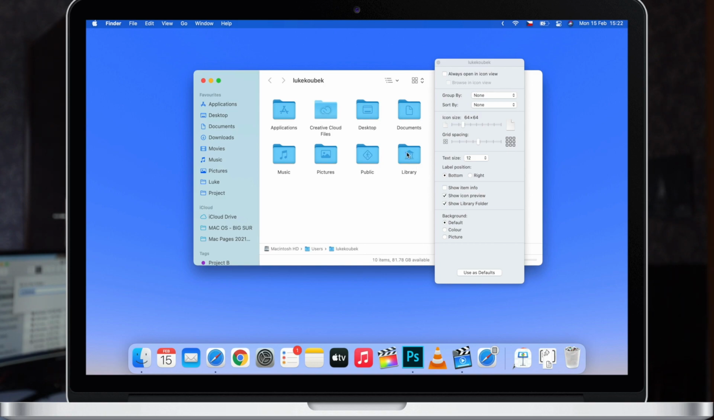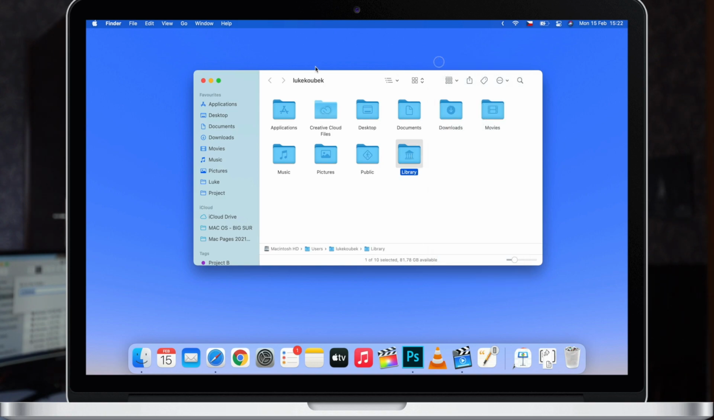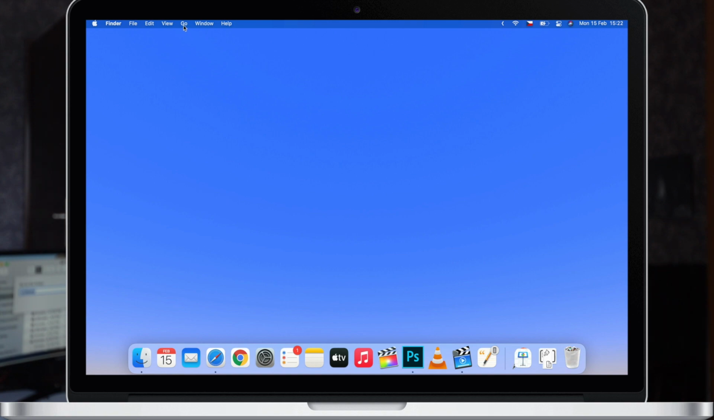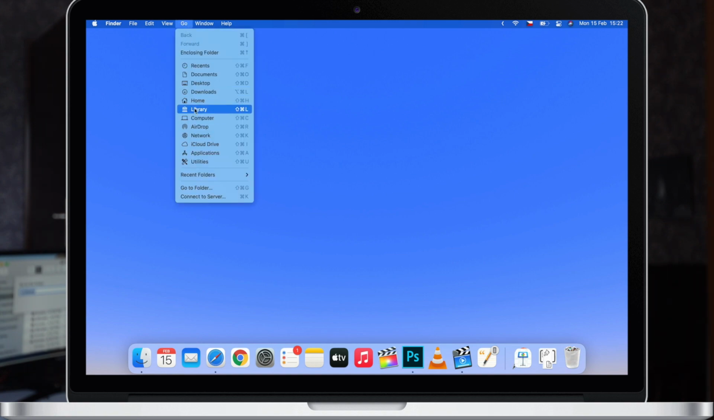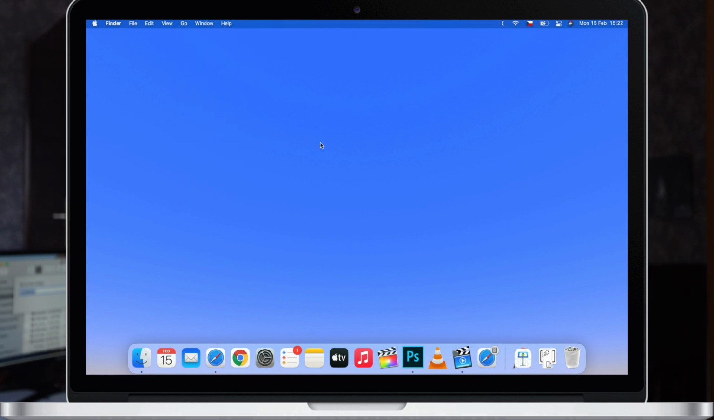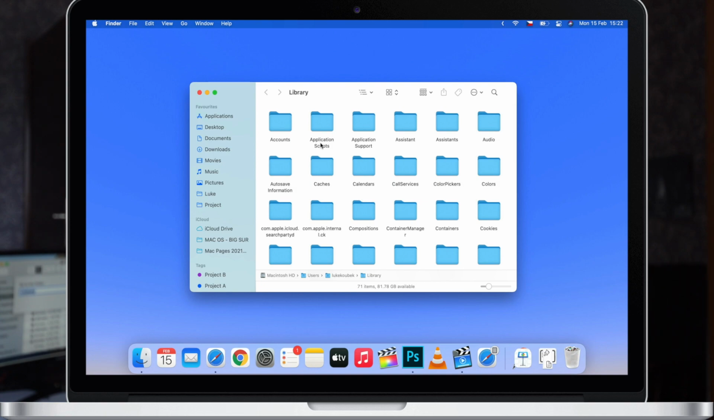Now the folder straight away appeared here, so I can open it, and I can also open up the Go menu. It's visible here as well, without using the Option key. And it even got a shortcut, as you can see. So with Shift-Command-L, I can open the library with one click.